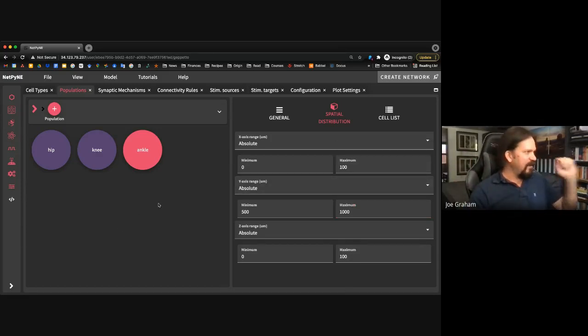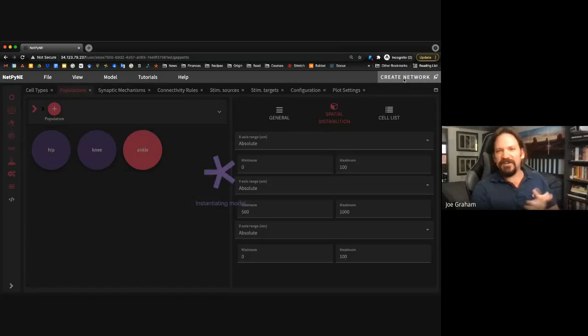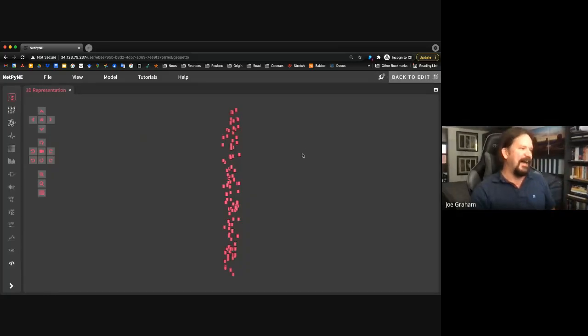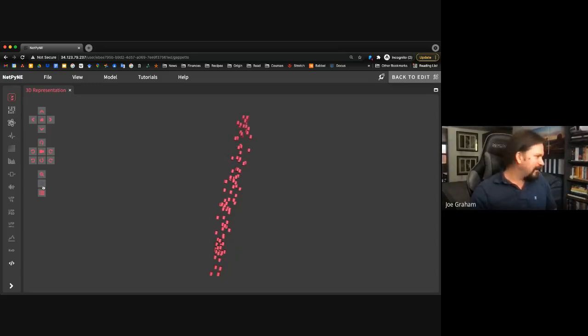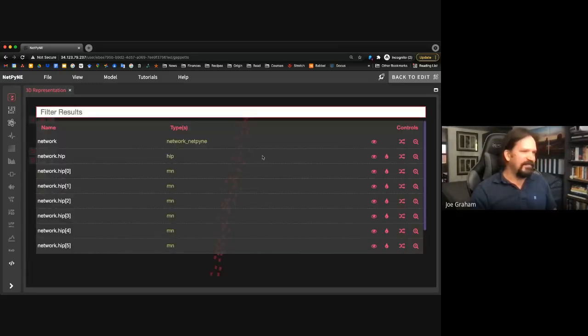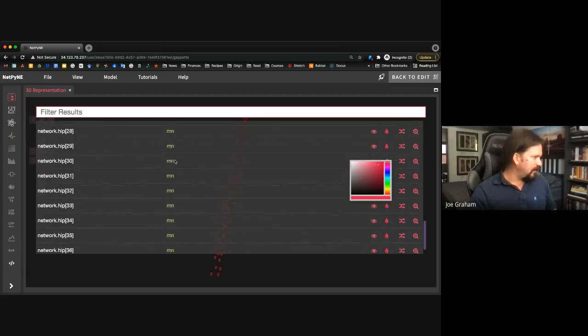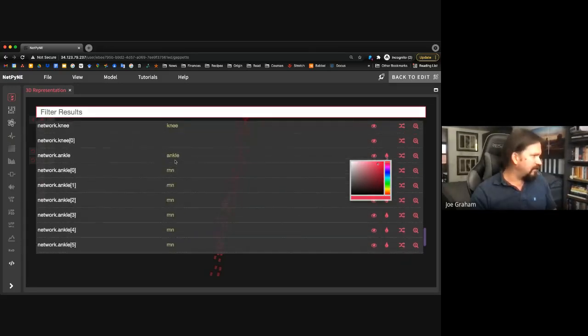Okay, so we've got our spatial distribution now. So let's click create network again. Now this looks more like a spinal cord. Let's go into the colors and we'll do the hip. Red is fine. And then down here to the knee.